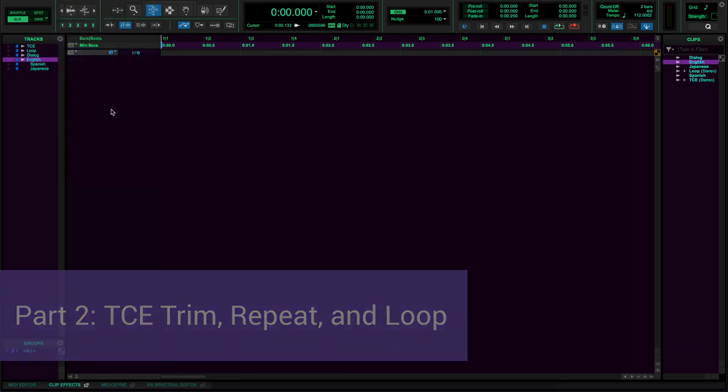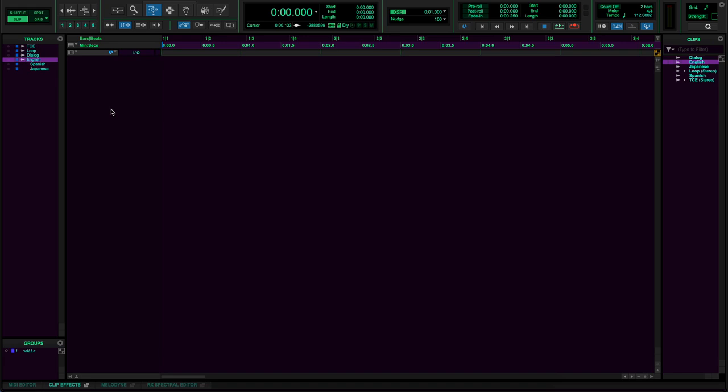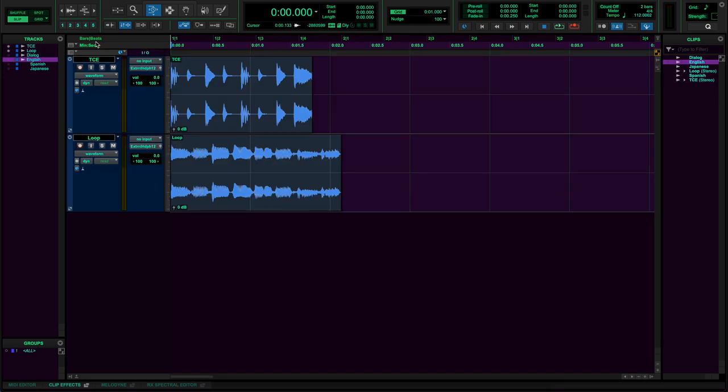In order to start this exercise, the first thing you have to do is recall memory location number 1. That's done using the numeric keypad: period 1, period. It recalls a location which changes some visibility for us. They want us to make sure that our main counter is set to bars and beats. They also want us to make sure that our grid value is set to 1 bar, which happens all the way up here.